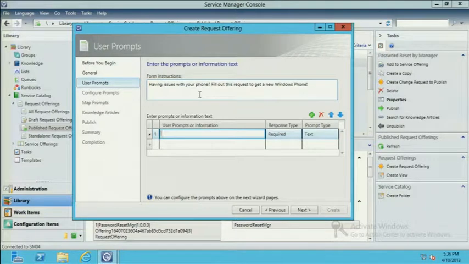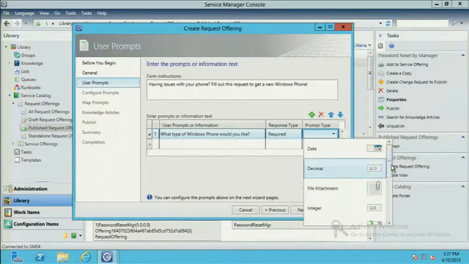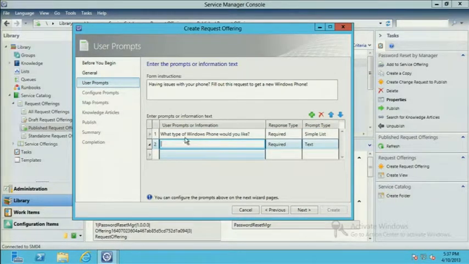We give form instructions so the end users know what they're requesting and how to fill out this form, and then we can ask them very specific, detailed questions that will help us fulfill their request. Here we can say, what type of Windows phone would you like? This can be required. It can be text. It can be any of various different types of data. So in this case, I could say a simple list would be ideal, so that we really control the responses that the users give. Who is your carrier?